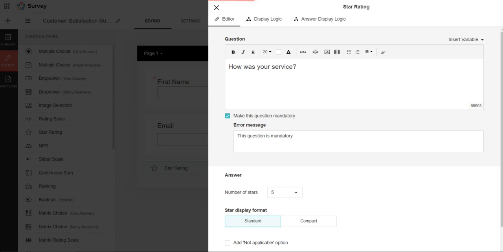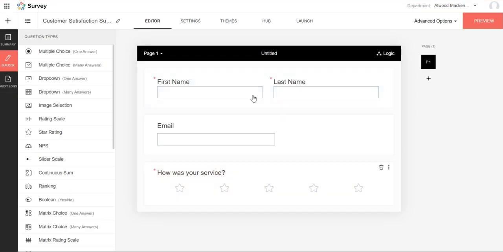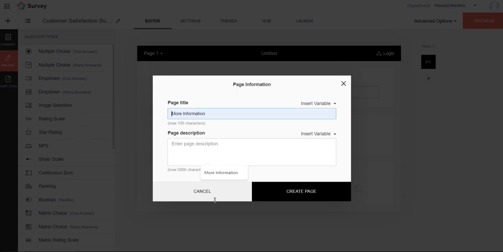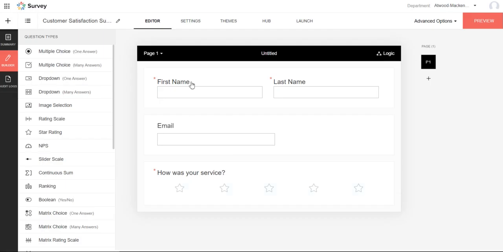Okay. If you have a lot of questions and it just kind of seems overwhelming, you could create another page by doing this, and you fill it out, and then you basically just create another page just like this, and whenever you fill this out, it'll give you a next button, and you just go to next.